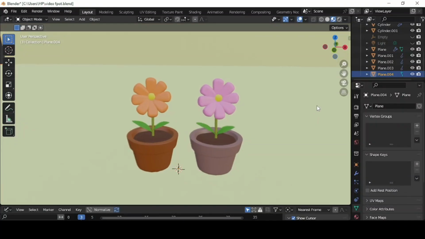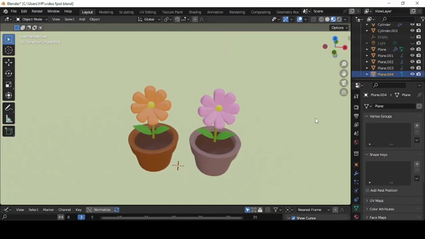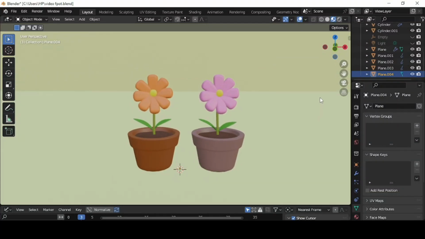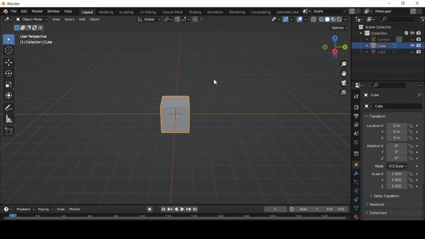Learning 3D designs can be challenging, but today I made a simple flower pot. Stick around and I'll show you the easy steps so you can make one too.